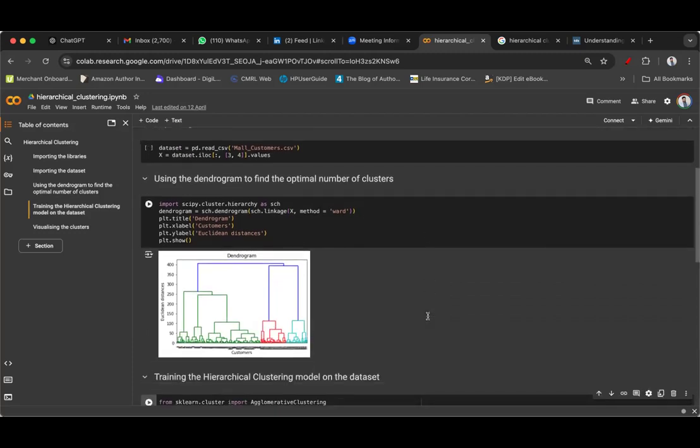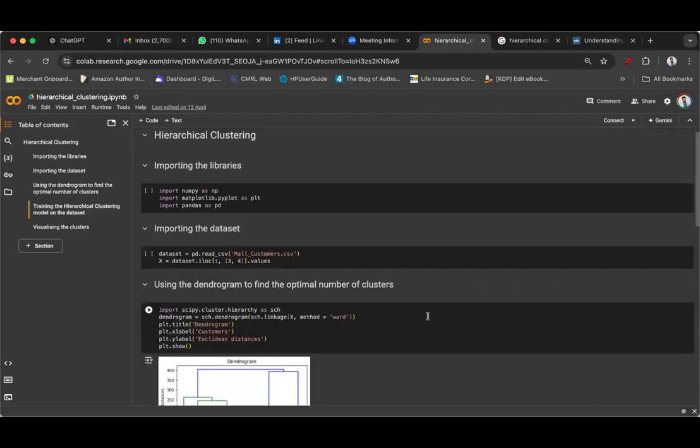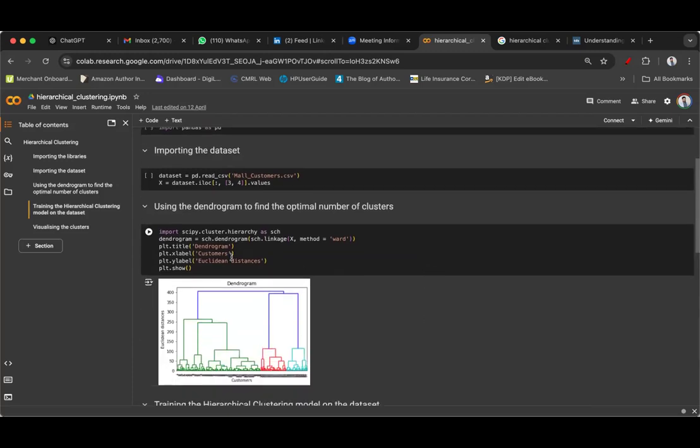In the import step, should we change? No, here itself there is a new thing. Import SciPy. This is not scalar. This is SciPy, I mean science Python. Right. So yeah, scipy.cluster.